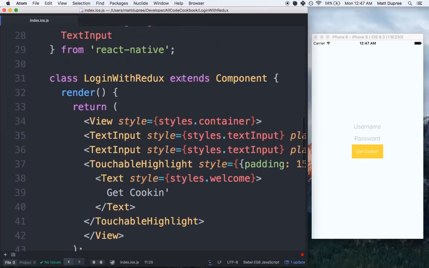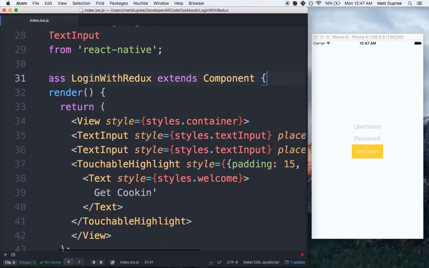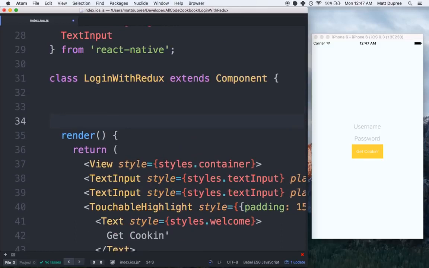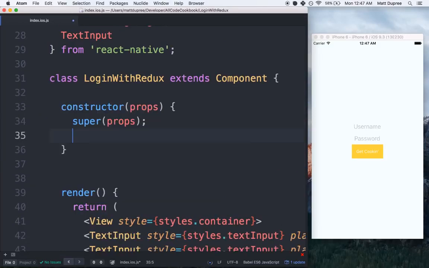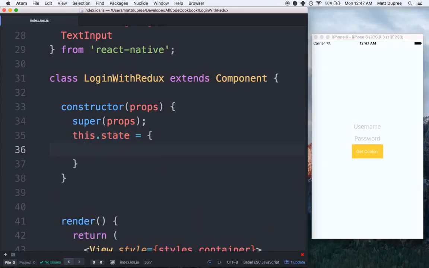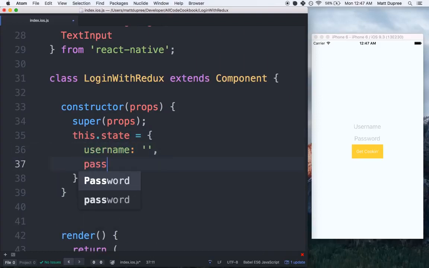So when we're working with Redux, one of the most helpful things we can do in the beginning is just think about the state that represents our application. And we're going to go ahead and define this state in the constructor. So for us, we have the username that the user is typing into the field, and we also have the password that the user is typing in.